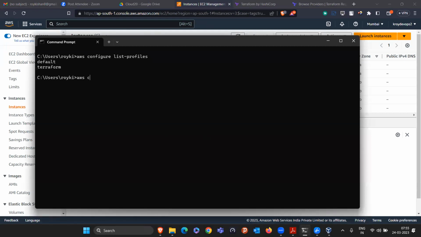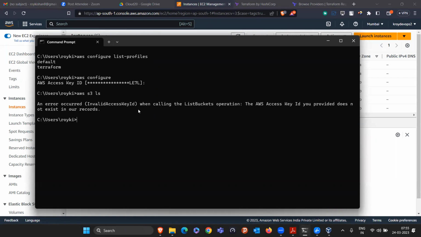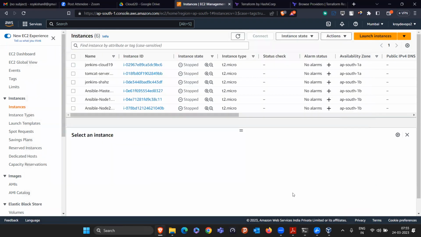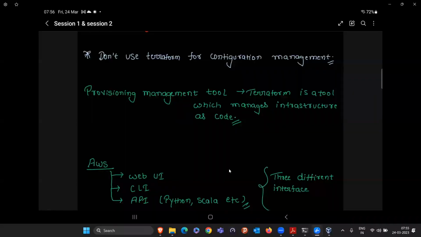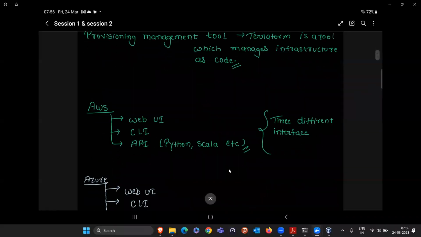We ran AWS configure, then gave our access key and secret key here, right? After giving the access key and secret key, we write a command something like this, aws s3 ls. Currently it is not able to work because that key is not available actually, but this was the command, and it was gathering the facts about everything. So this was known as the CLI method. Till now we saw two methods: one was the web UI, the second was the CLI. There is one more method available, that is the API.